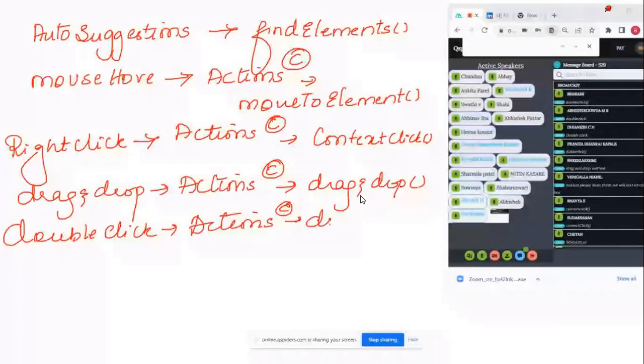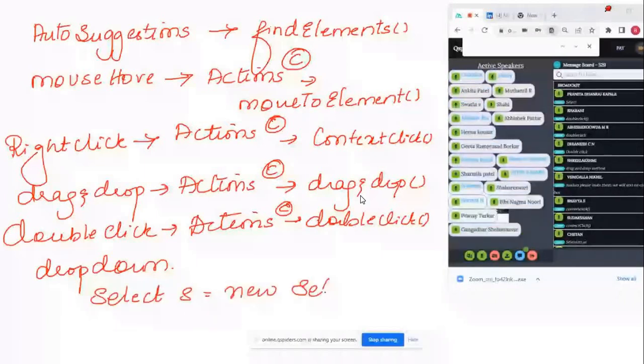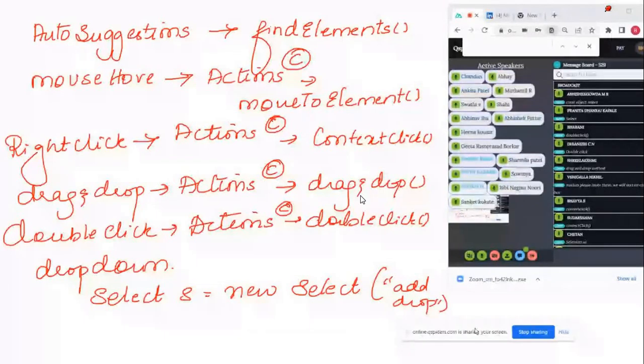Next, how do you handle drop down? Using the Select class. Create an object, then use select by index, select by value, select by visible text. The Select class should be imported from Selenium dot support dot UI, the support package.